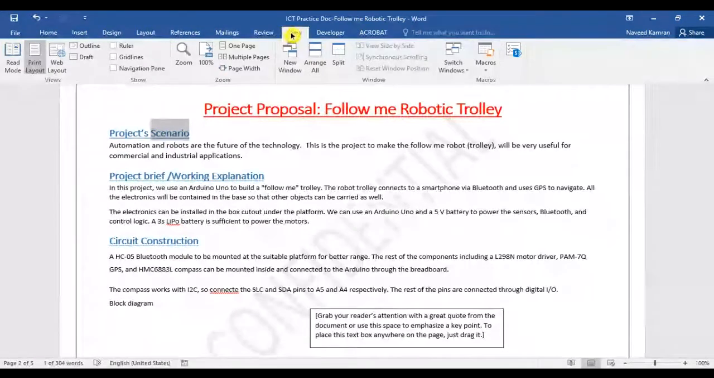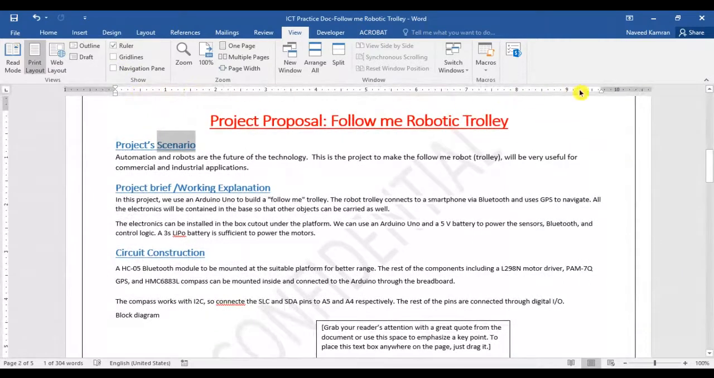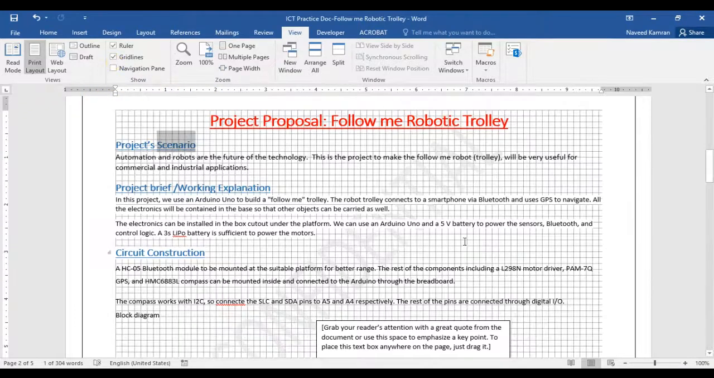Okay, in the View tab, we were discussing the ruler. It gives you the page width, and the gray area is the margin. It gives you a horizontal ruler and a vertical ruler, and it can show you the margins, page width and size. Grid lines, if you click this, it will look like a graph.